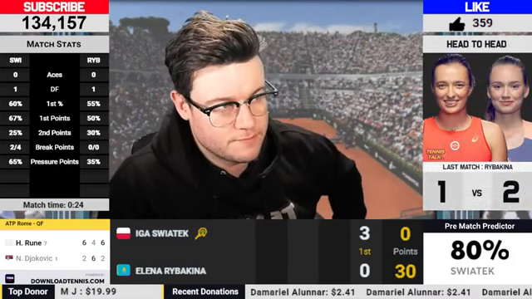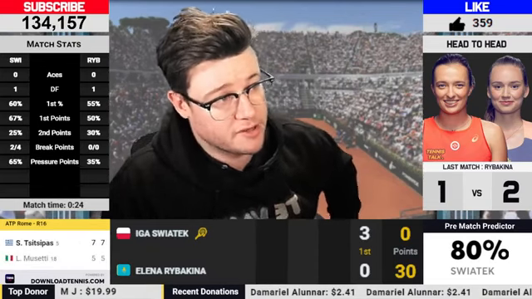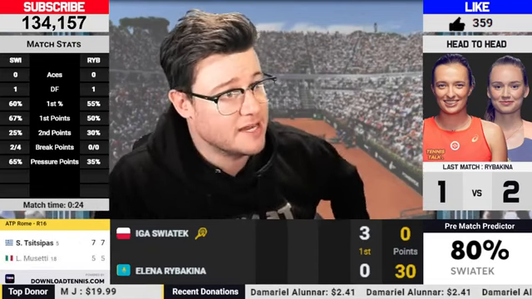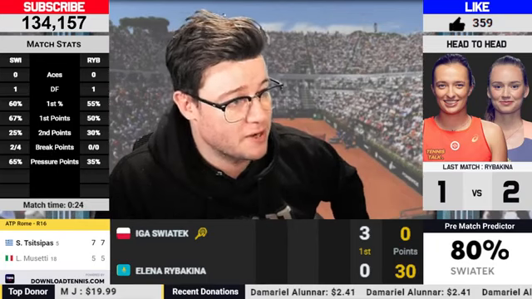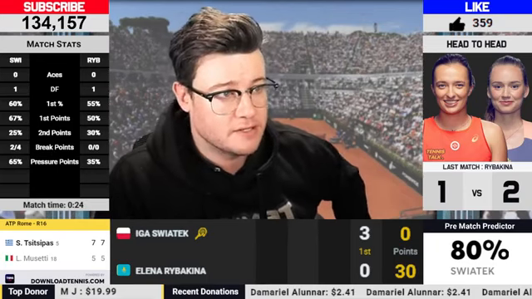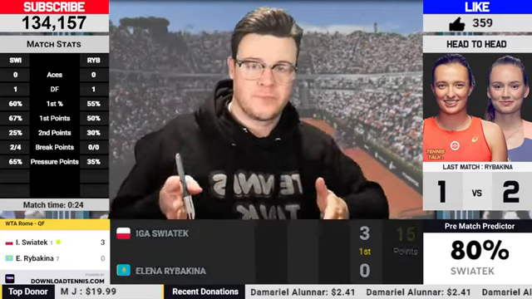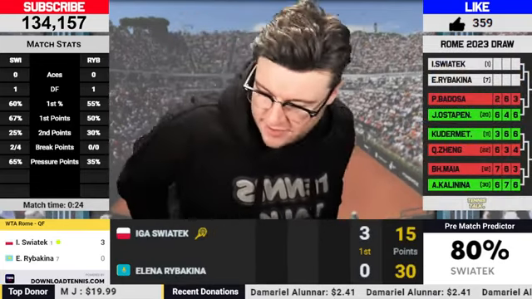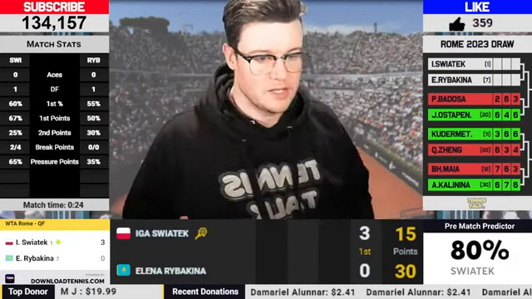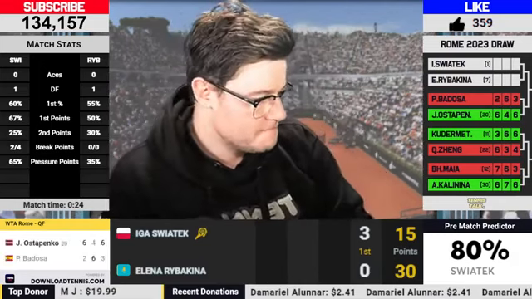Love 30. Swiatek serves the backhand of Rybakina. Good return to the backhand of Swiatek. Rybakina with the backhand into the backhand of Swiatek. Rybakina's forehand on the stretch. Goes wide. Swiatek just getting Rybakina out of her comfort zone, you know, that middle of the court. As soon as she starts moving a little bit out wide, it's not where she wants to be. 15-30.